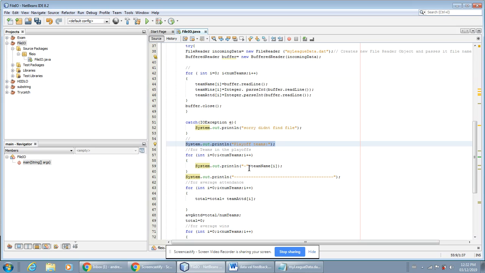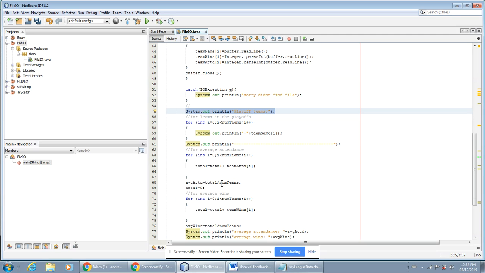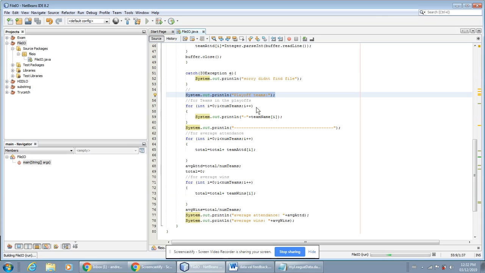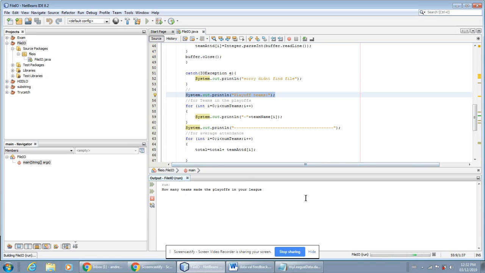After that, what I have is a section of code that says here's your playoff teams. I loop back through, print out the teams that made the playoffs, and then I loop through, find their average attendance and find their average wins. I then display that out to the screen. So let's have a look at how this works. I'm going to play it here. I'm going to say maybe only the first 3 teams make the playoffs. I'm going to use 3. So the teams that make the playoffs are the Tigers, the Hawks, the Hurricanes. Their average attendance was 899, and the average wins for those teams was 5. So that was a successful build.